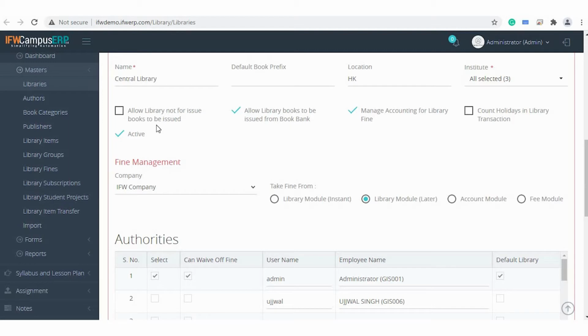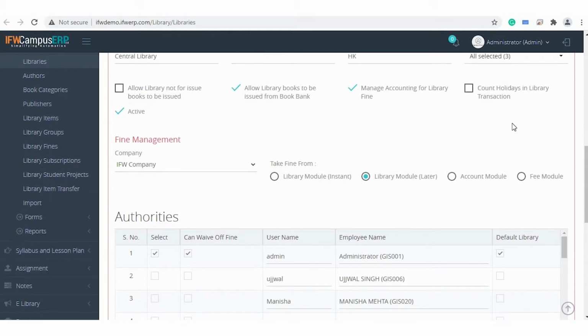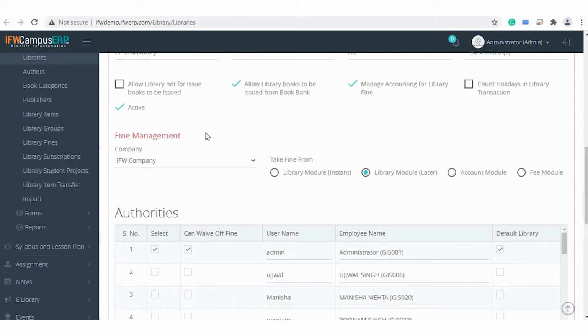There are several settings, such as whether you allow issuing the books which are basically not for issue, or whether you are allowing the books to be issued from the library as well as the book bank. You are managing the accounting of your library, you are counting or not counting the holidays, and whether your library is active or inactive. Remember, only the active libraries will be seen further for the transactions.